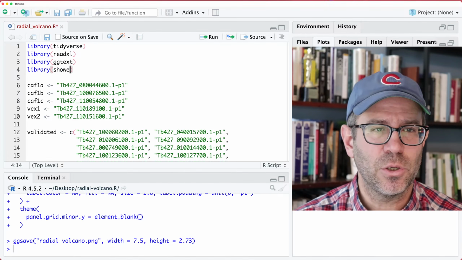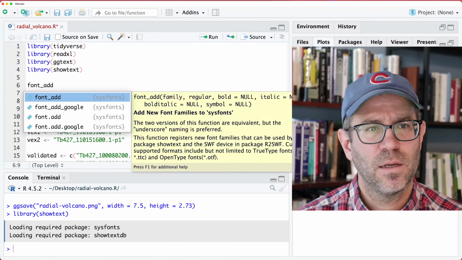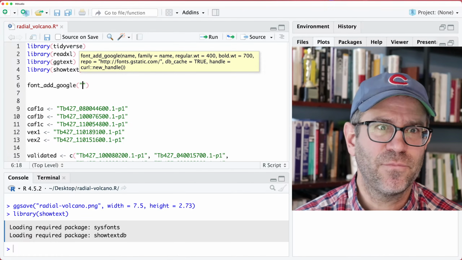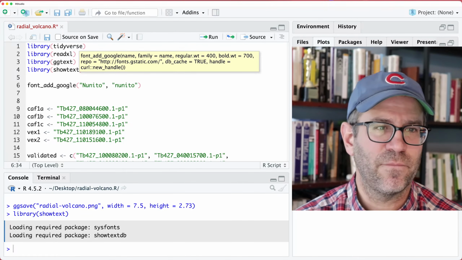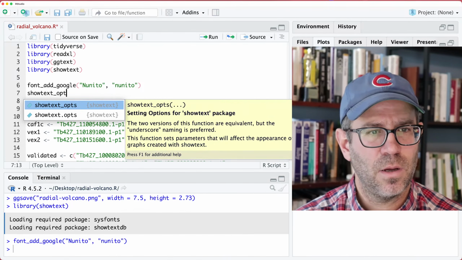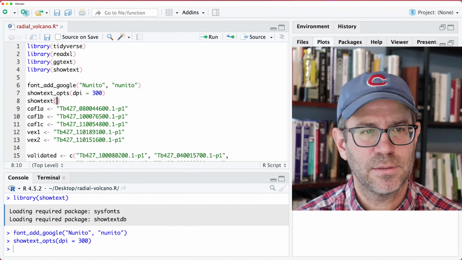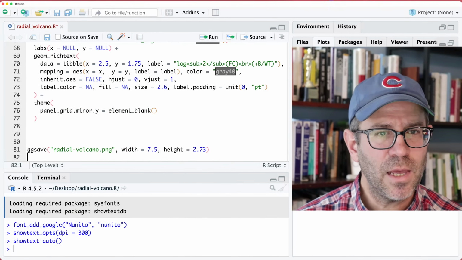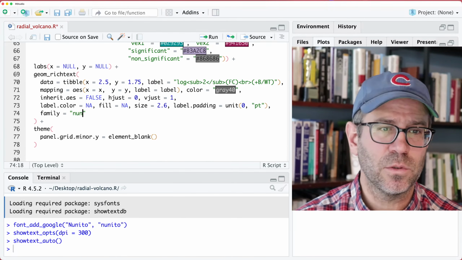So we can use library showtext. And this will allow us to use font_add_google. You can go into Google Fonts, the website, I think it's fonts.google.com, and pick out the font you want. I think this is Nunito. So I'll say Nunito, it will be the family. And then we need to do showtext_opts. We need to set the DPI to be 300. And then we need to do showtext_auto to load all of the showtext stuff. Okay. And then down here in geom_richtext I can say family equals Nunito.